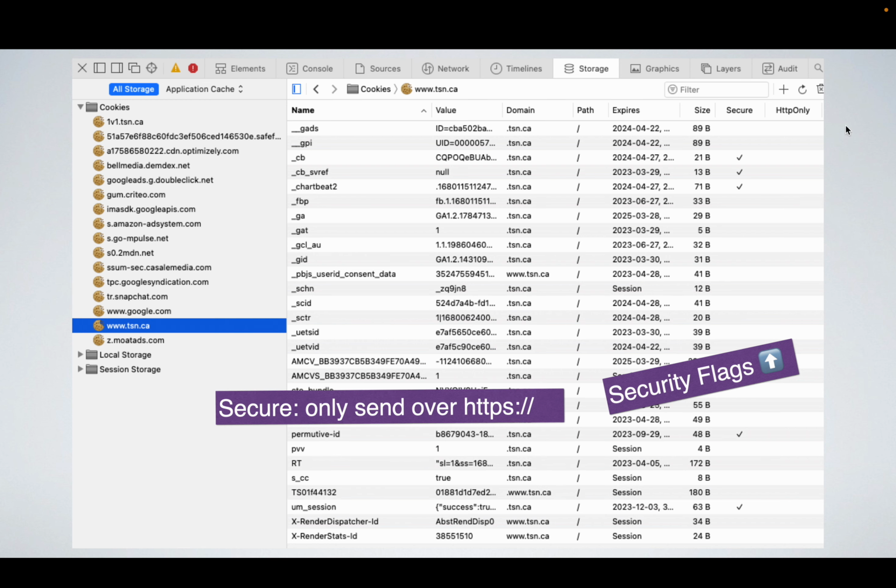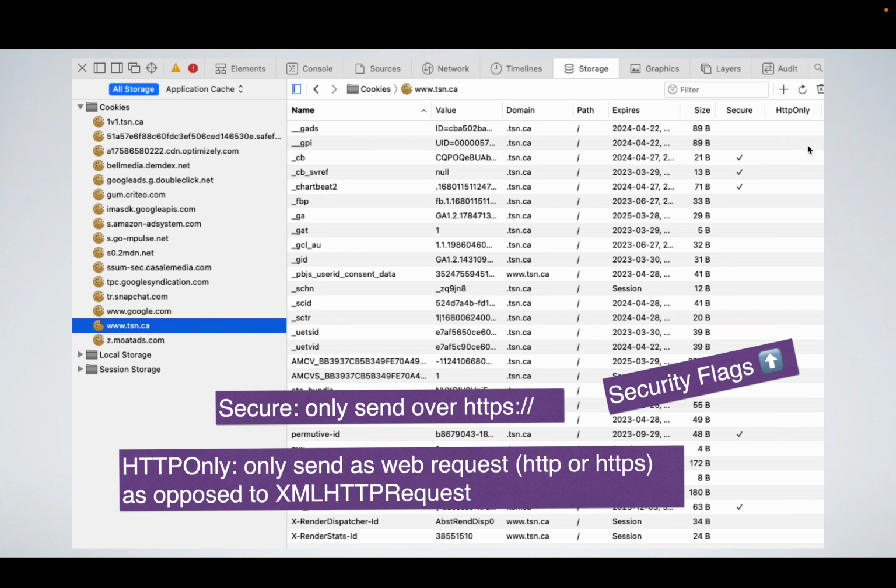Okay, then the second one is HTTP only. Any guesses? So this sounds like it has to do with HTTP versus HTTPS. So it's kind of confusing, but it actually has nothing to do with the distinction between HTTP or HTTPS. It has to do with the distinction between whether your browser is asking for something or JavaScript that's running in your browser is asking for something.